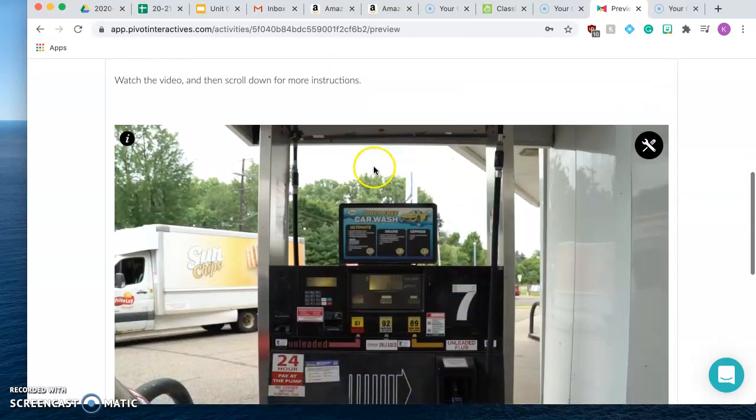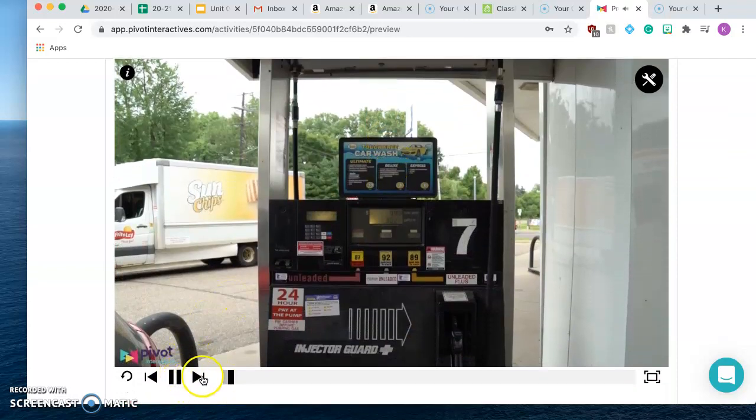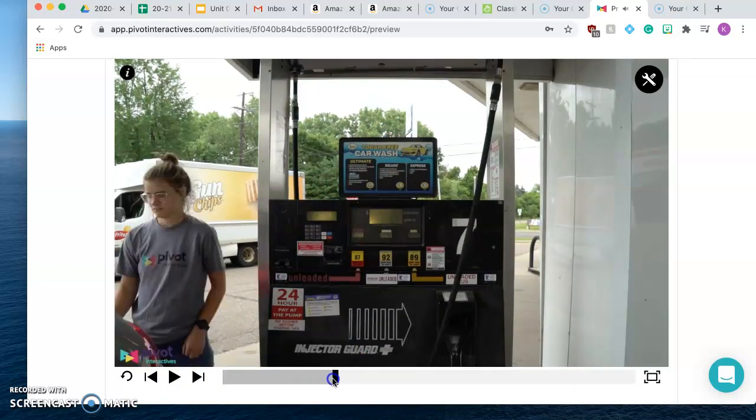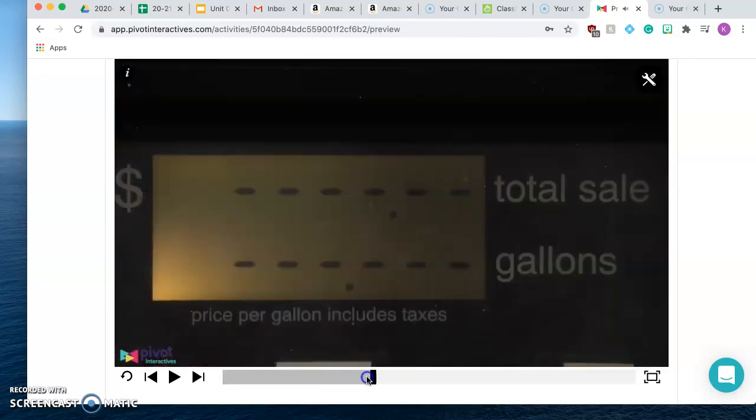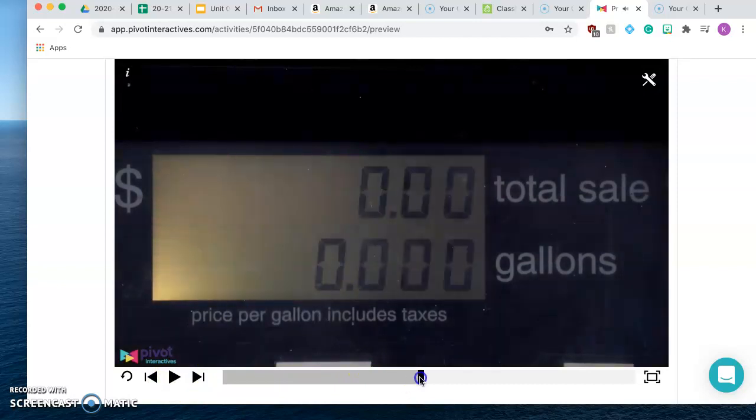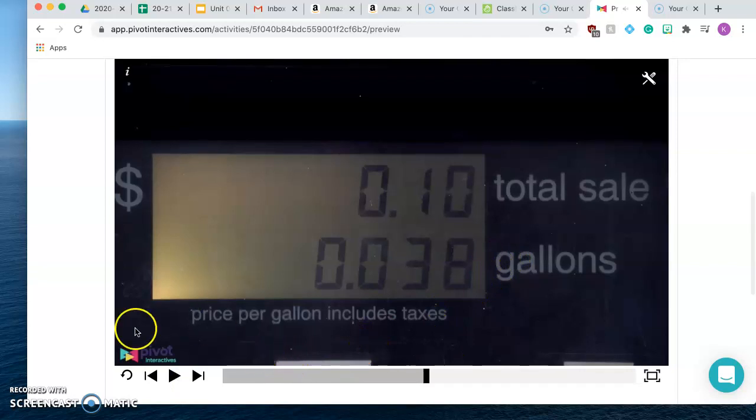So you want to go ahead and watch the video. You can play it. It takes a little while till it gets there. She's pumping the gas, and then it gets to the point where you can actually start seeing it go. The first thing you want to do is figure out 3 things that you could measure from this graph. You can see on the display, they're showing us the total sale, the amount that it costs, and how many gallons.